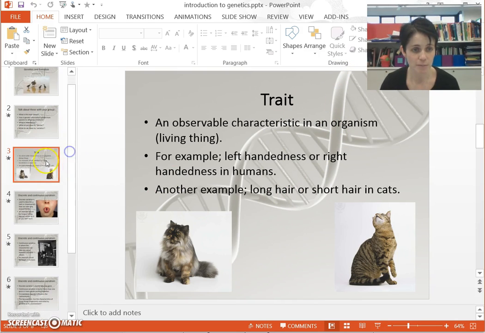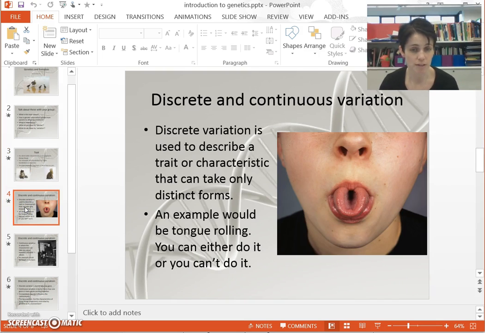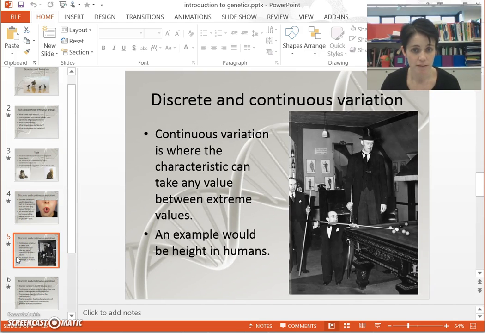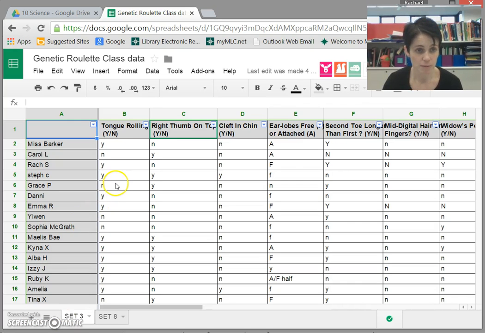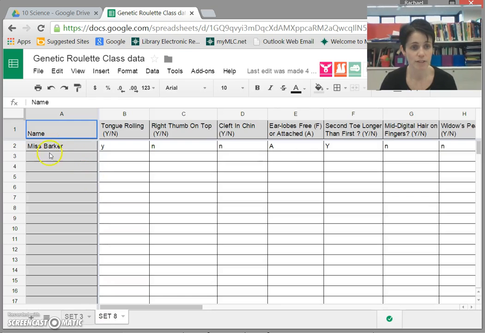It looks at particular traits that humans might have, and we're just going to record whether or not we can do certain things. So whether we can roll our tongue, like you can see in the picture here, and we're going to record our heights, and a few other things. Those observations are going to be recorded in a Google spreadsheet, just like this one. This is the data from my class yesterday, so I've sent you a link to this document. You guys are set 8, so you'll need to click on set 8 first, and you can see that my information is already in here.